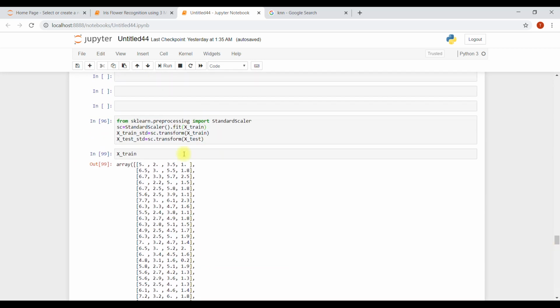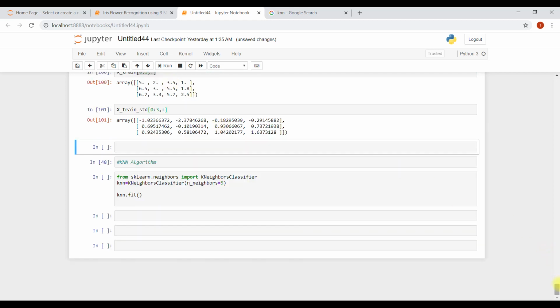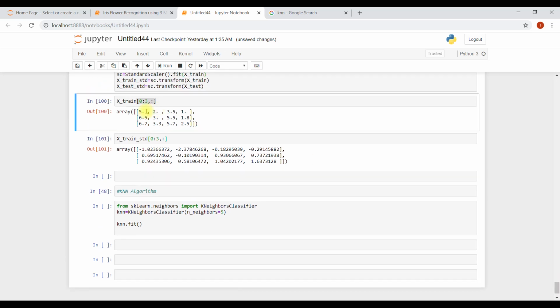Let me just show you like this. First see 5.2, 3. This is the first one, this is the second one, this is the third one. Just see the difference. It was 6.7, 3.3, 5.7, 2.2, and it has scaled down to just 0 and 1. That's what StandardScaler does, and that's why we need it for KNN-type algorithms.